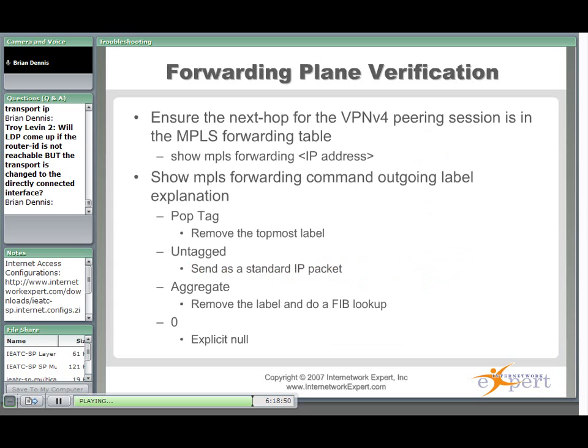All right, so control plane, usually not where the issues lie. I would say 90% of people's issues lie in the forwarding plane. So let's talk about it real quick. The main command we're going to look at is show MPLS forwarding. And then normally you probably want to clean it up a little bit, so if I want to look for R3, I'll put the IP address, 150.1.3.3.